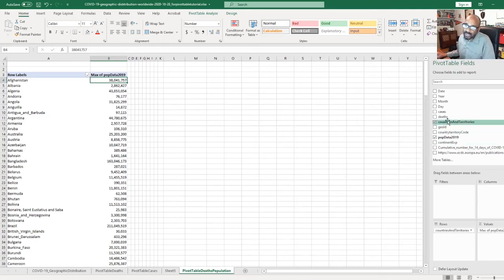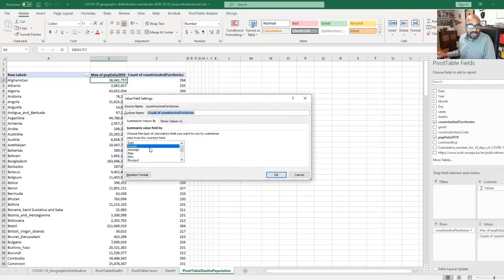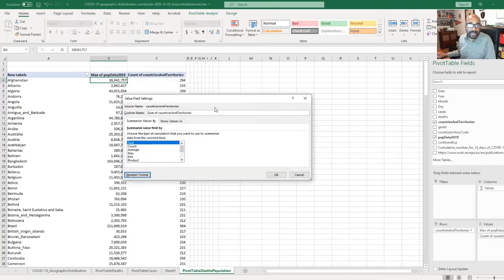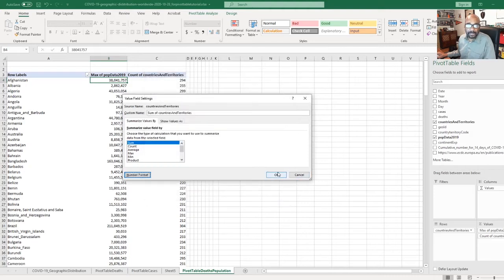So what we can do then is take the deaths and also drag it into the values. And oh, Excel has guessed wrong. It wants to count, and we don't want to count, we want to sum. So we have to change the math, change it to sum, go to number format, no decimal places, and we use the thousand separator.